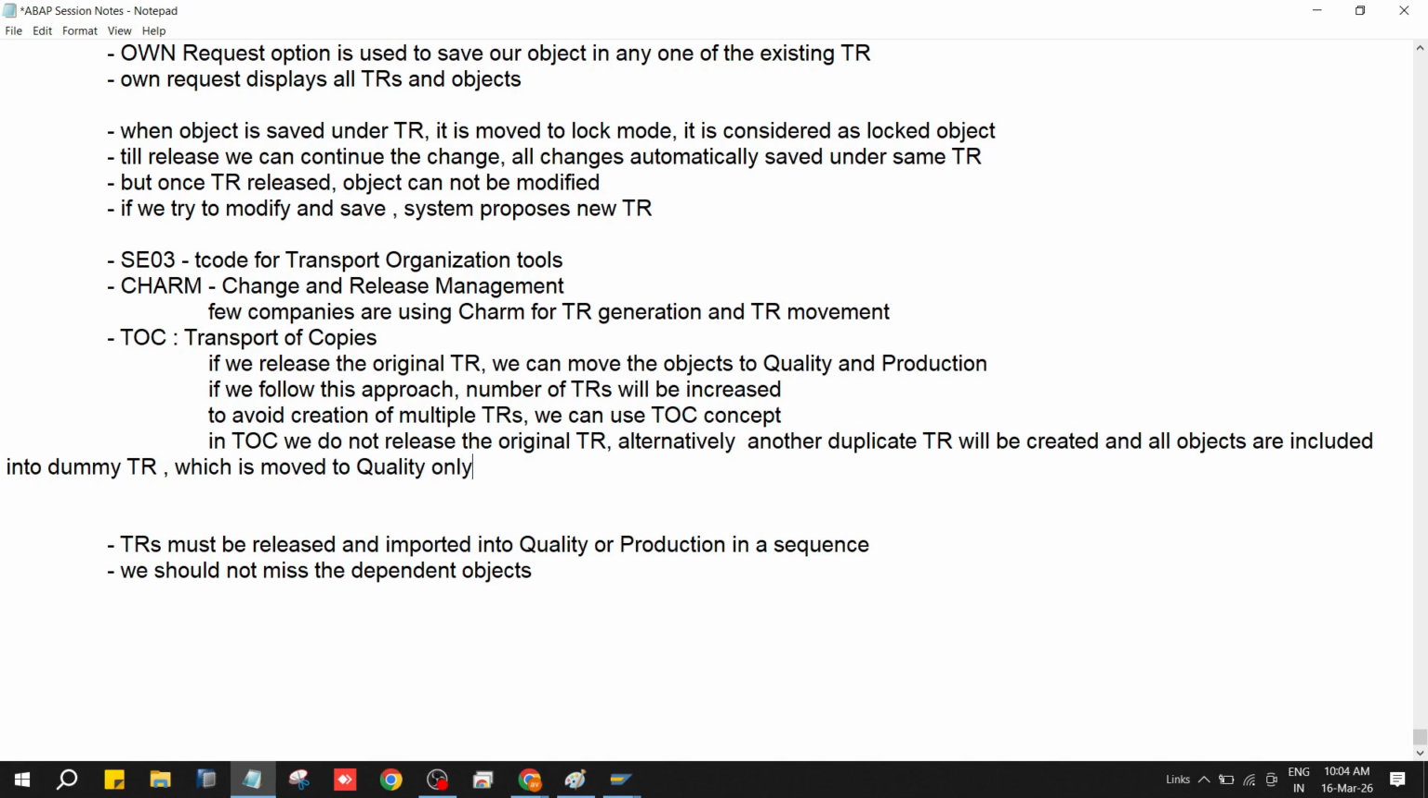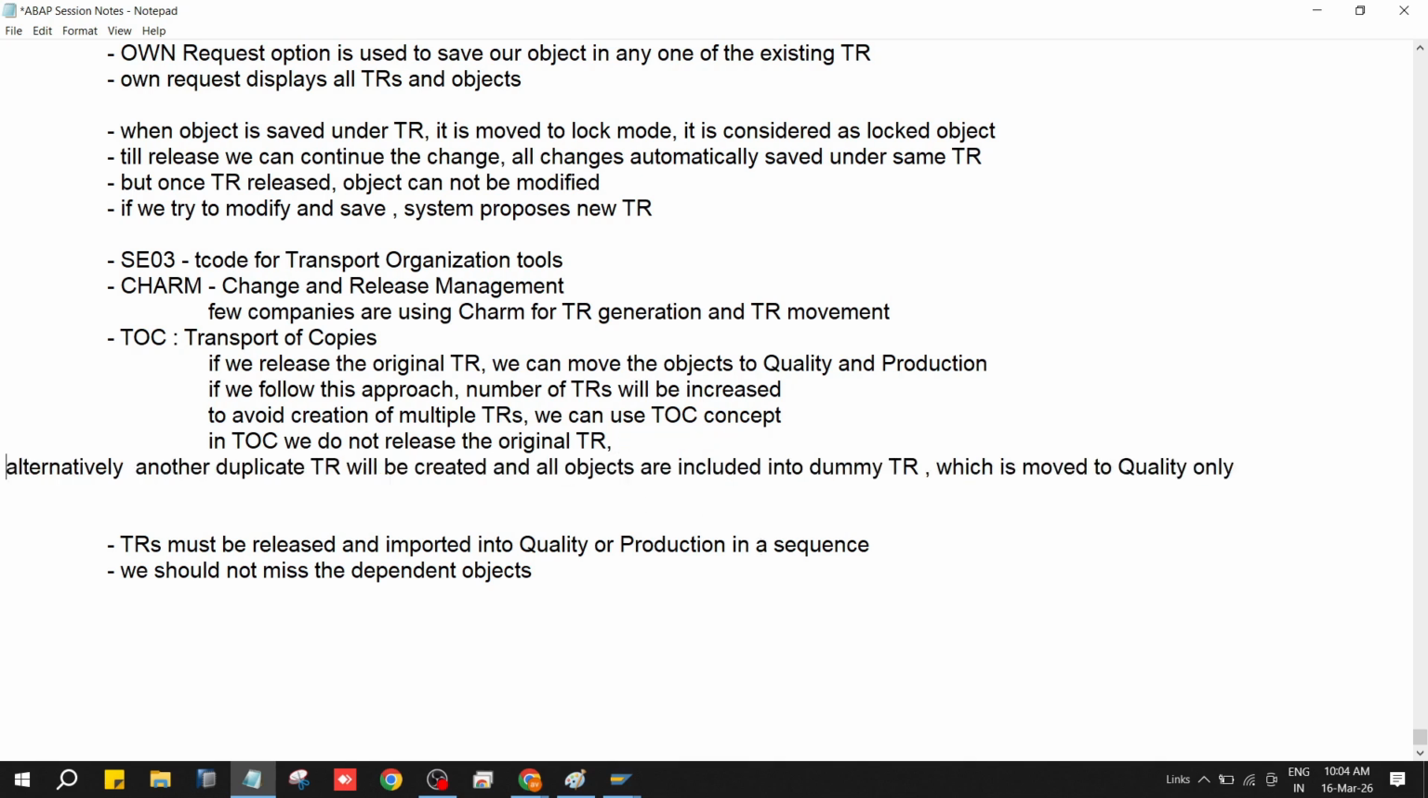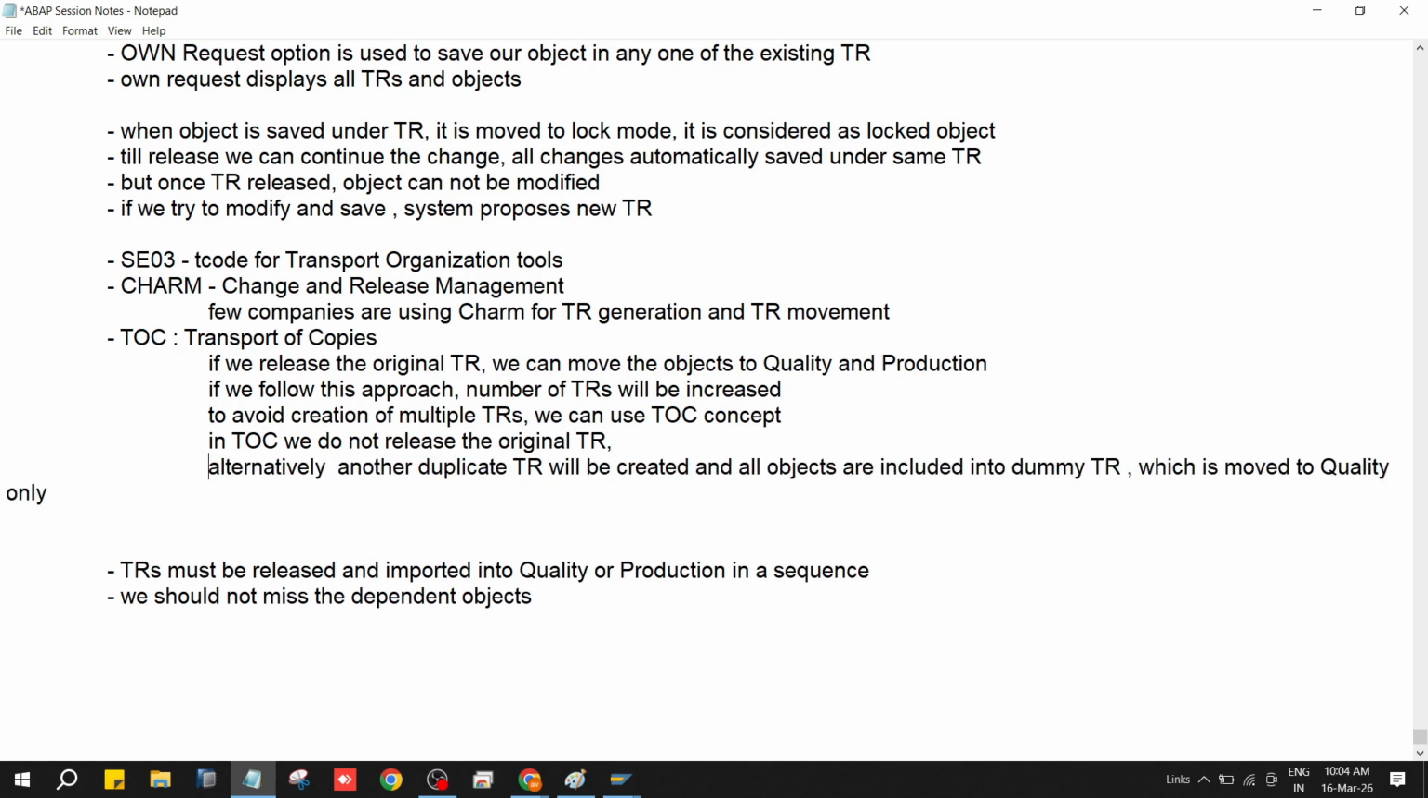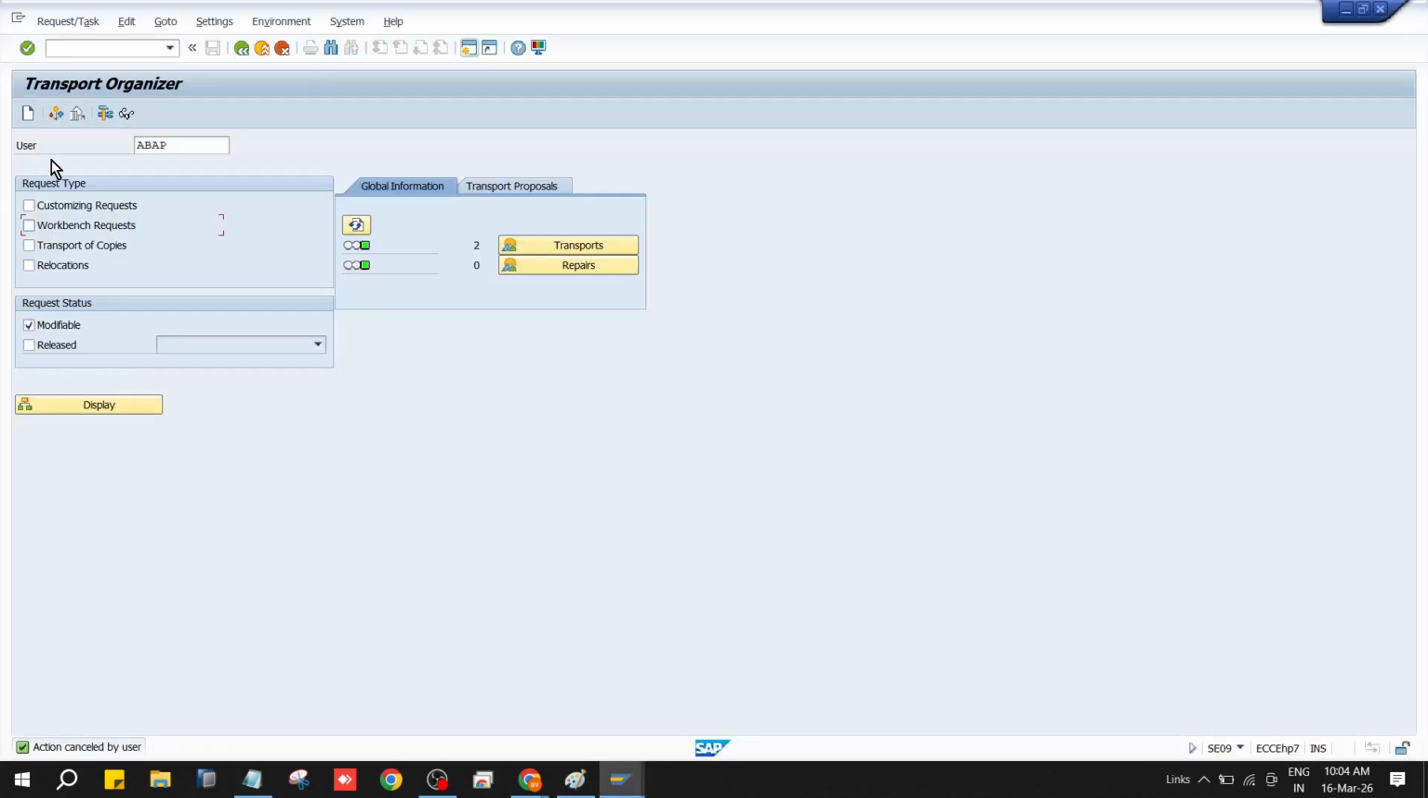So this way, one dummy TR will be created that can be used to include the modified objects under the TR. You can use TOC concepts. Okay, yes, transport of copies, we will do it. If the test data is not sufficient in the development box, we'll follow TOC. Relocations, I never used it, but TOC I used in my project.